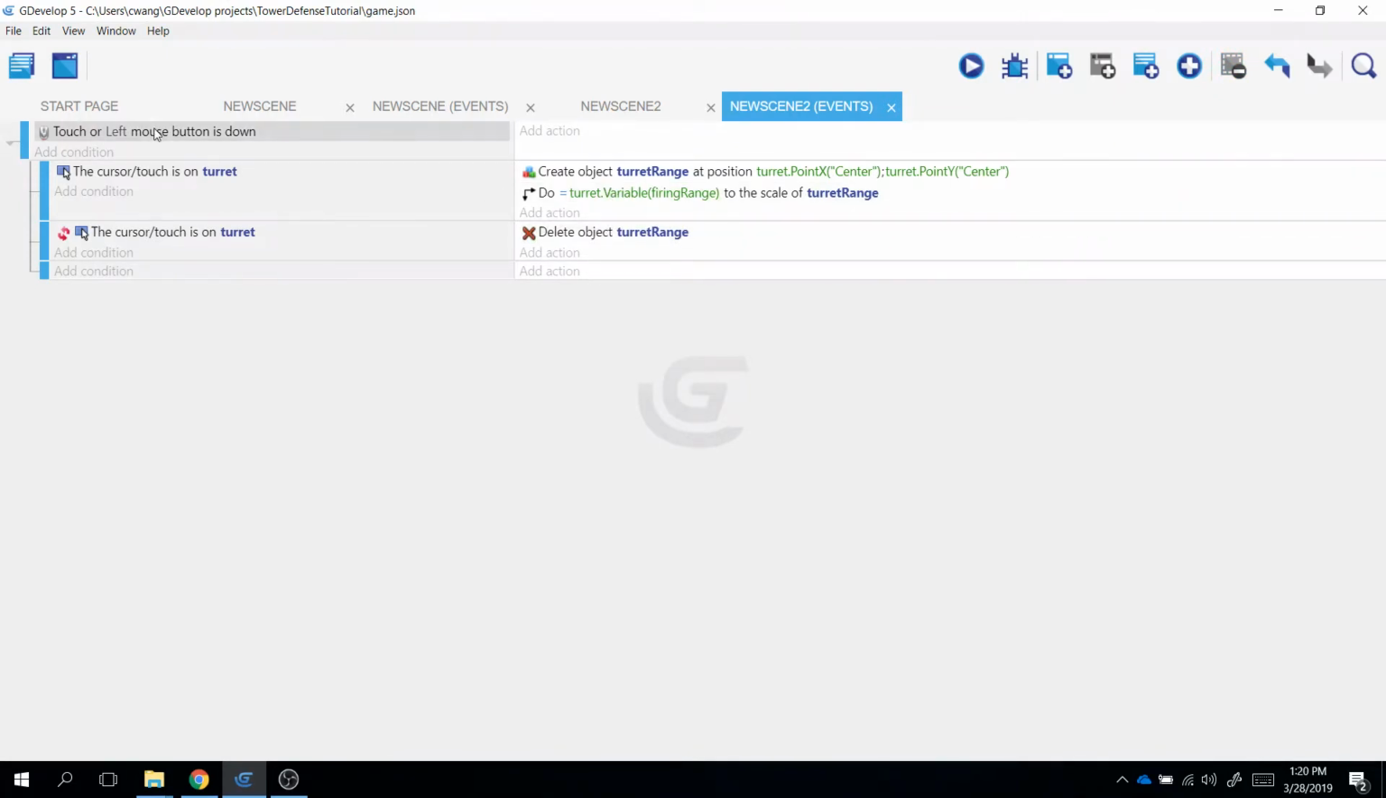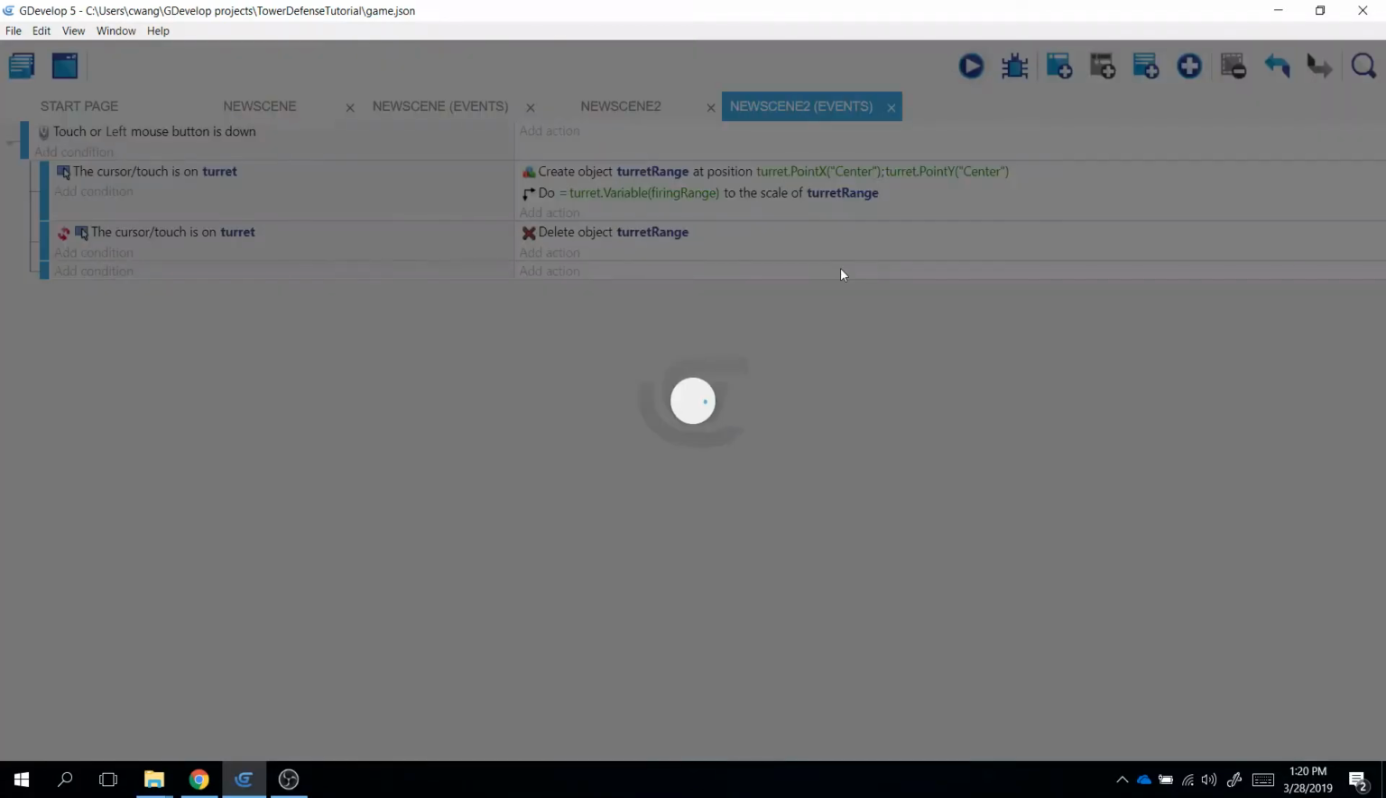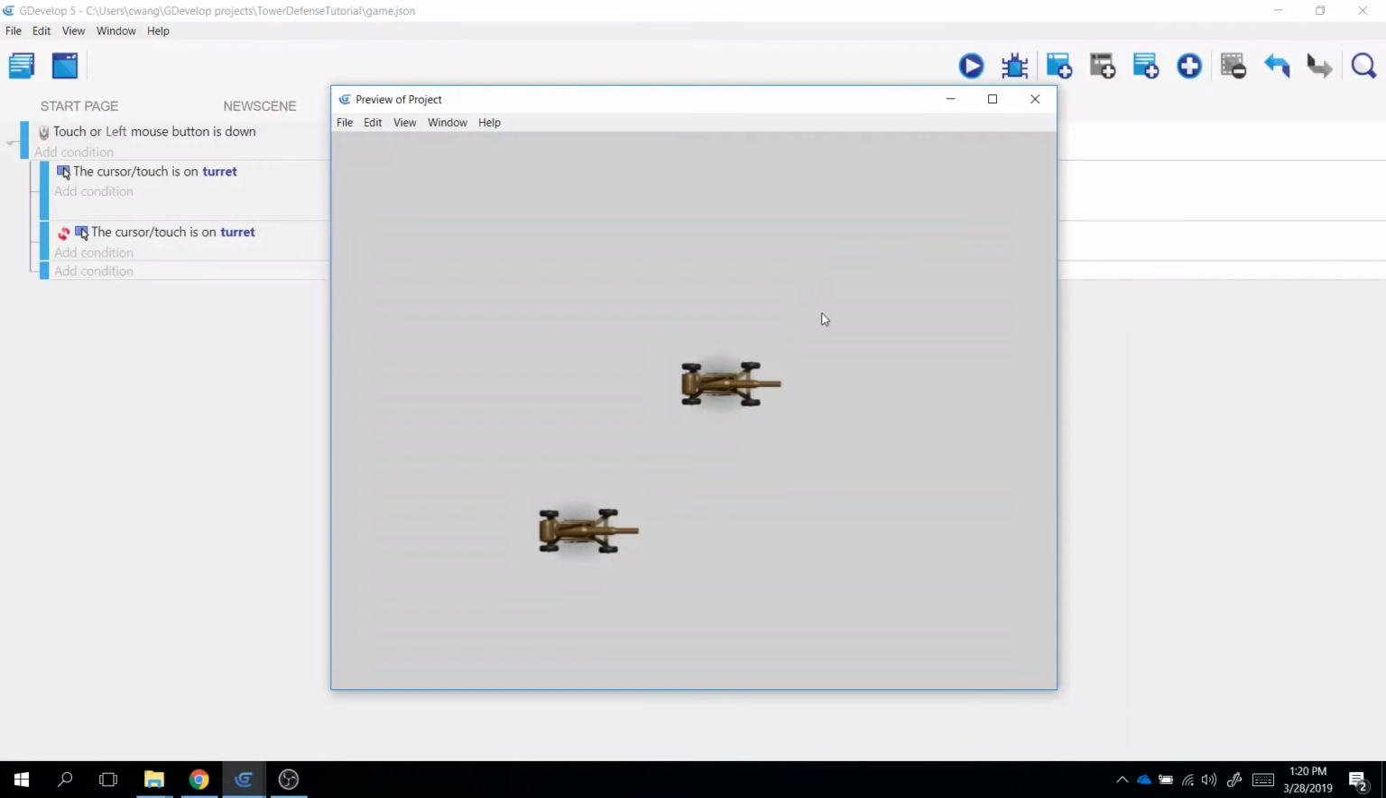So let's think about this logic. I click the left mouse button. If my cursor is on the turret, then I'm going to create turret range and give it the range. Else, if my cursor is not on a turret, then I'm going to delete this object turret range. Let's try this one. The logic sounds good, but oh, it's not working.